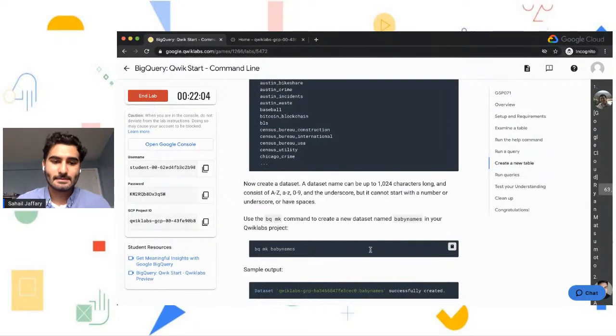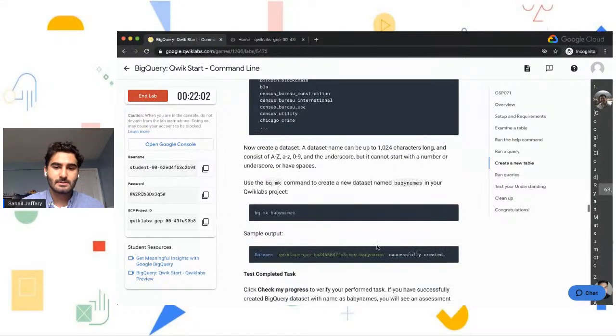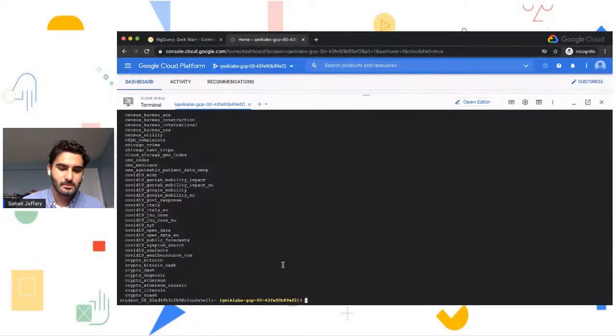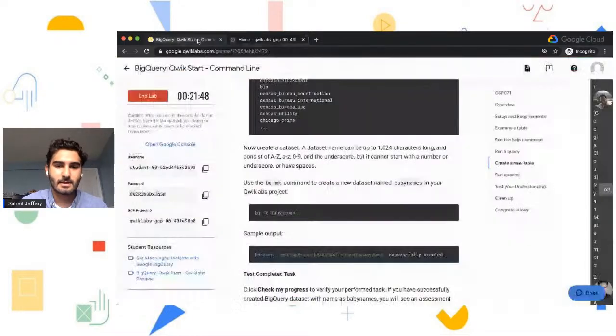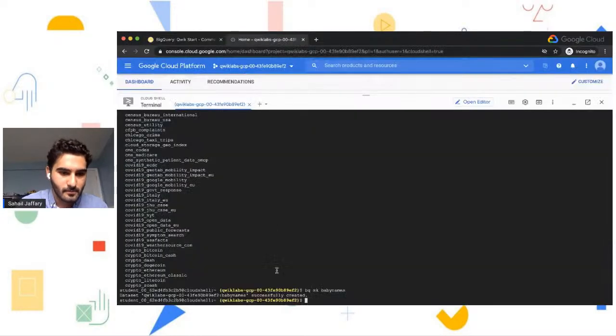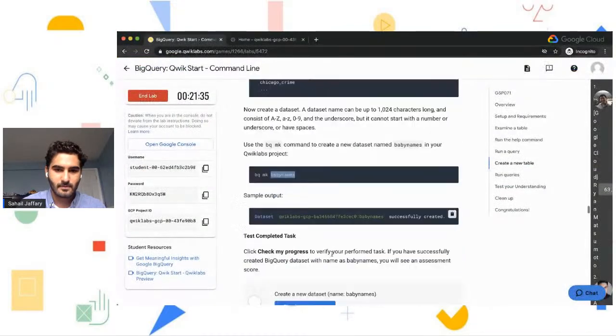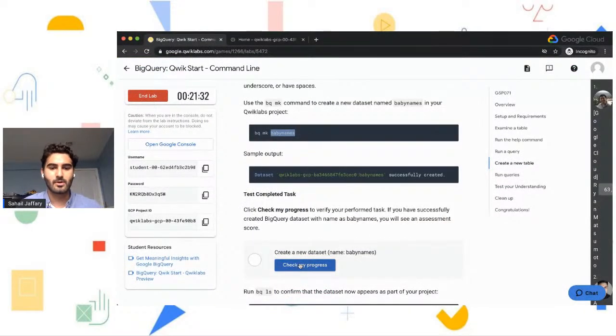So let's create a data set, and we'll be doing this using the make command. We can go ahead and copy this command and put it into our terminal. It says BigQuery, make this data set, and we're calling it baby names. So we can see it says successfully created the baby names data set. Okay, very cool. So let's go ahead and check our progress again.